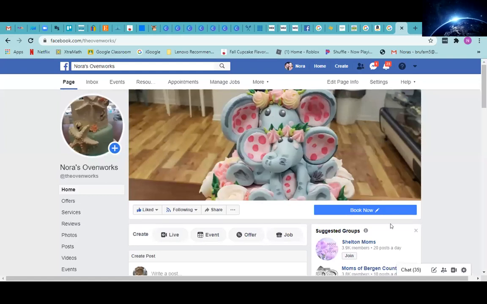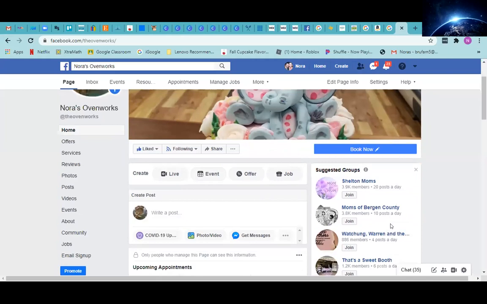Can everybody see the page? Yes, we can. Is that a cake? Oh my God, wow. Yes. Wow, that is amazing. Thank you. That is really amazing. Okay, so do you want to walk us through what you've been doing?